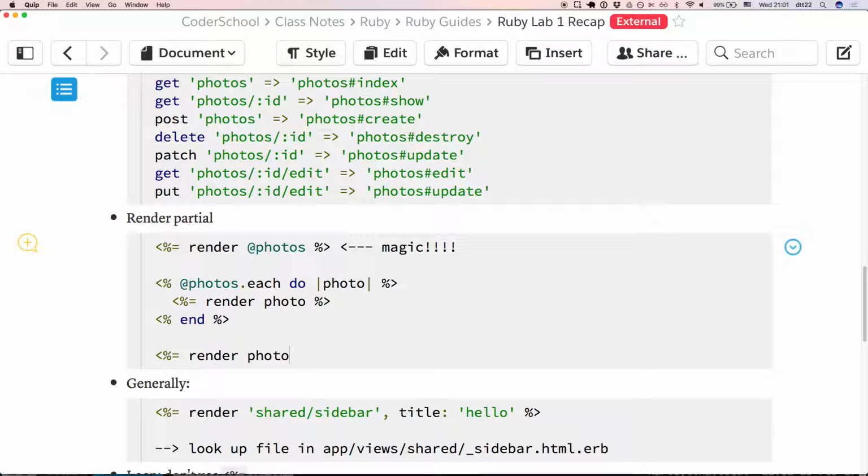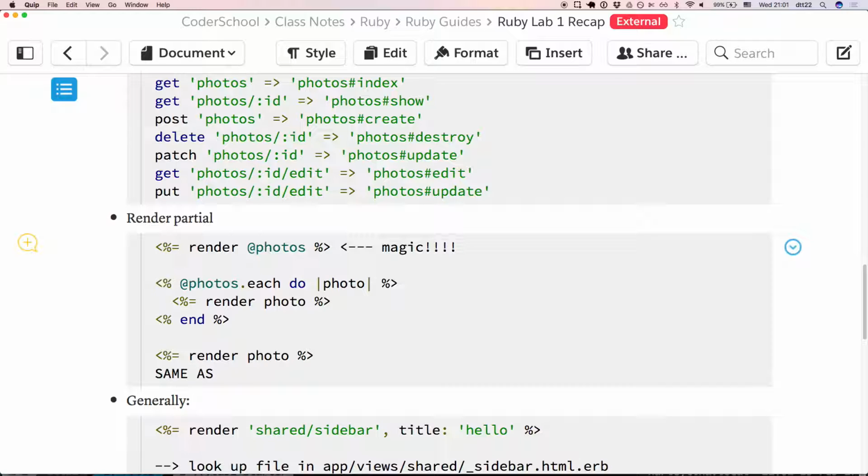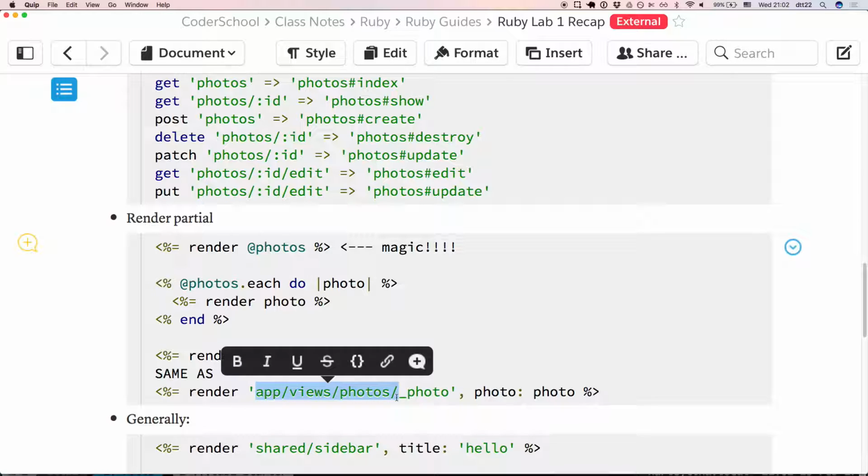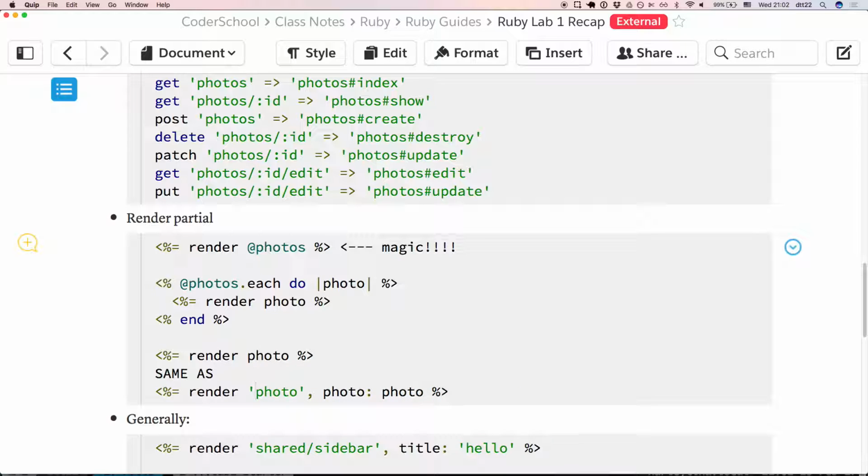Render photo. It's the same as, it will say, okay, what are you trying to render? Oh, photos. So I think you want it in the app/view/photos/underscore photo dot ERB, something like that. And then you also pass inside an object called photo and then photo. So this is the same as this. Okay? But because it's partial, it knows where to look for because this is the class name. So everything here basically becomes the path name, but it's actually, this is the same as this.